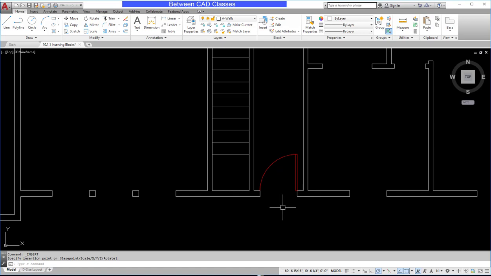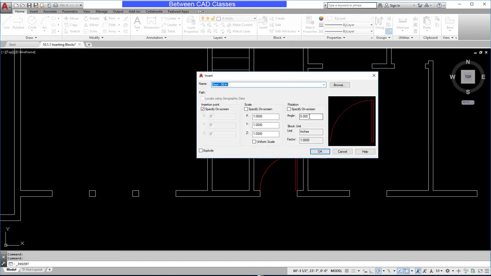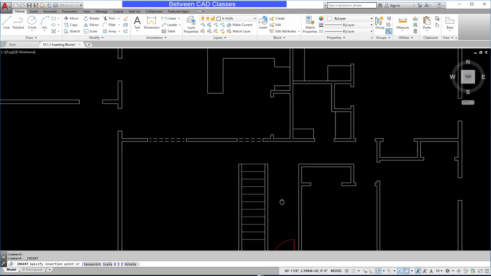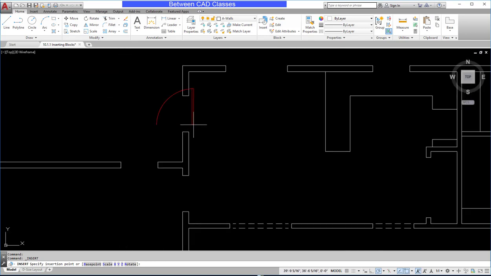I'm going to place another copy, but this time I'm going to rotate it. So I'll choose Insert, and for my rotation angle, I can either type in a value if I know it, or I can choose Specify on Screen. I'll choose Specify on Screen, then click OK. I'll now come in and click where I want this door to go.